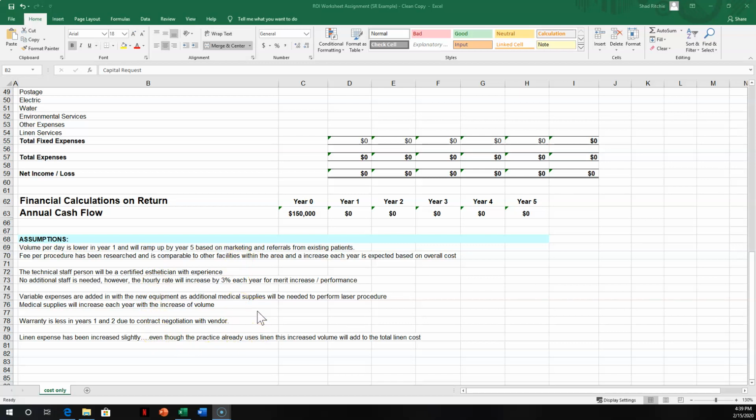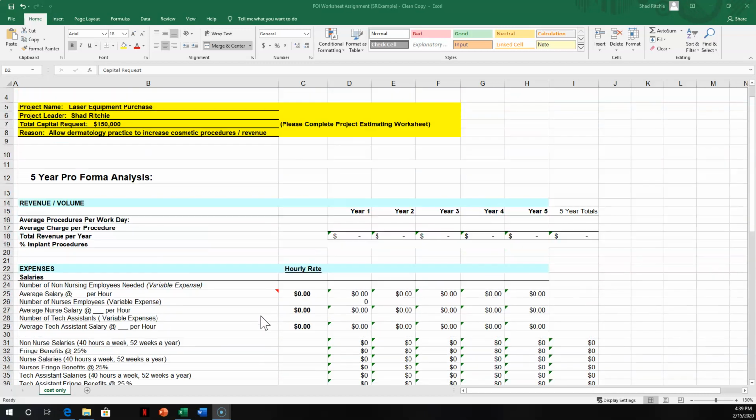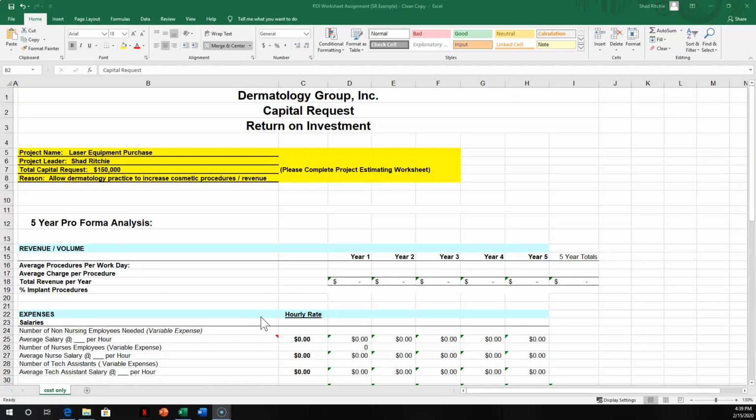I'll be talking a little bit about those as we go along. But I've made some assumptions, and when you do this project, you'll do the same thing. You'll look at the type of equipment that you're asking for, and then also make some assumptions while you're doing it. And again, I am asking for $150,000. With this laser, in year one, since this is a relatively new type of procedure for this particular dermatology group, we are trying to estimate, being conservative, that we are going to do 4 procedures per day.